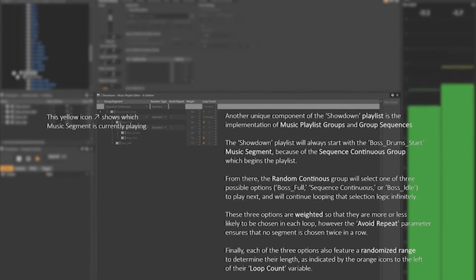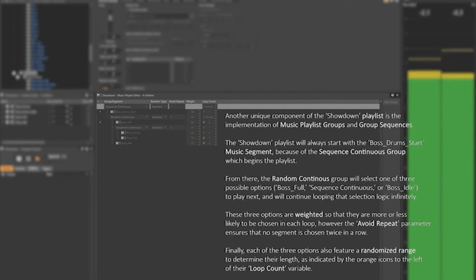These three options are weighted so that they are more or less likely to be chosen in each loop. However, the avoid repeat parameter ensures that no segment is chosen twice in a row. Finally, each of the three options also feature a randomized range to determine their length, as indicated by the orange icons to the left of the loop count variable.